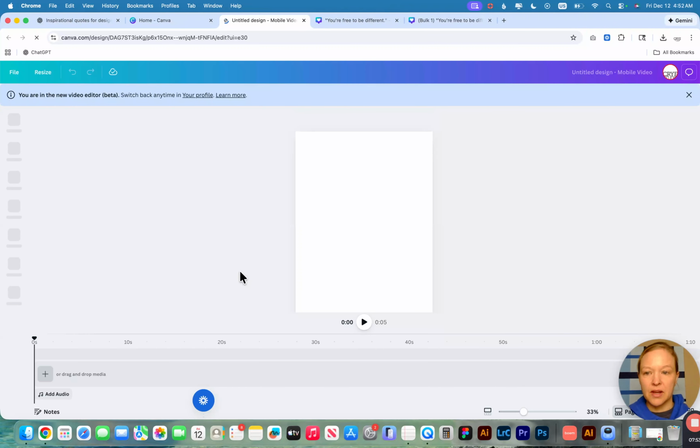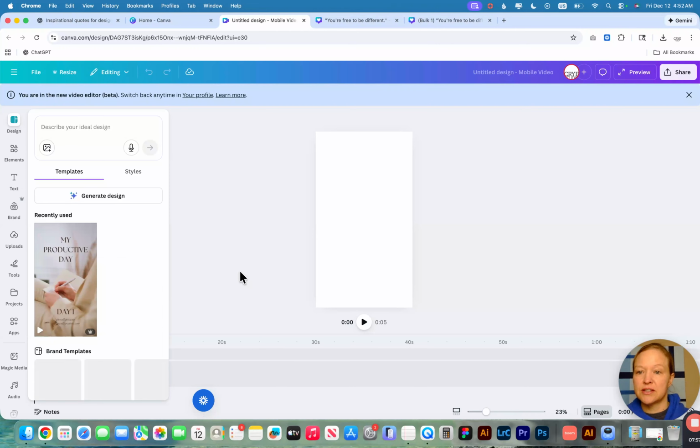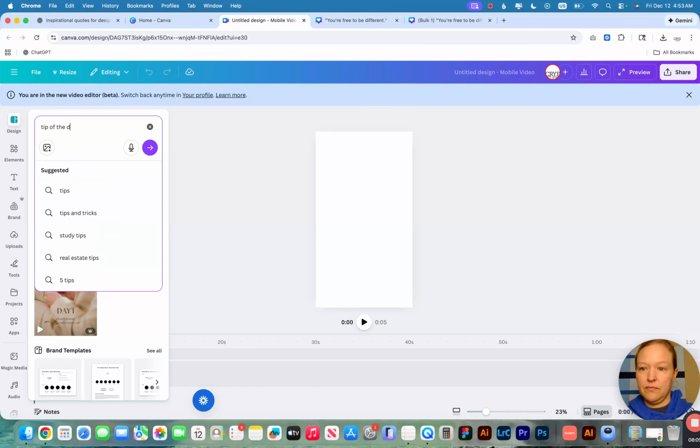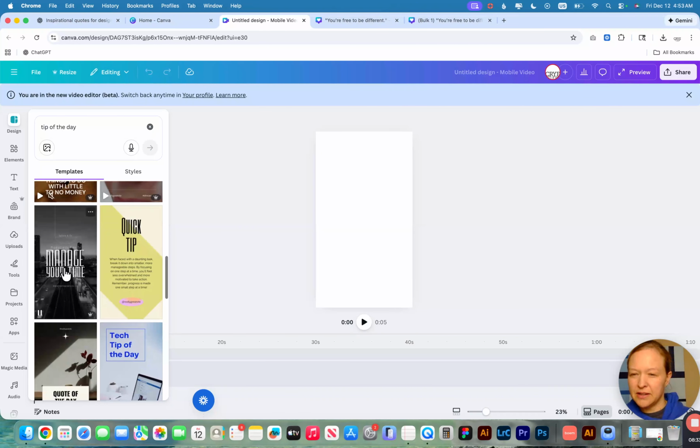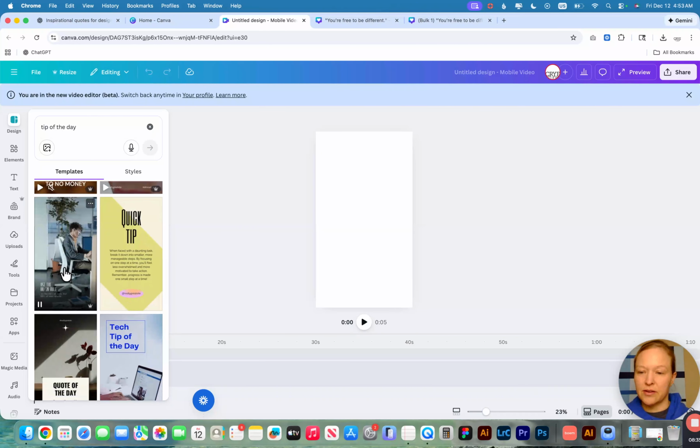It's right here. So I want these quotes to actually lay on top of some video for this. So we are going to look for some video templates. Okay, just going to look tip of the day, see what happens, see what comes up. And ideally, I want white text laying on top of my video. So I'm just looking for one that has maybe a nice overlay on top. Let's try this one.